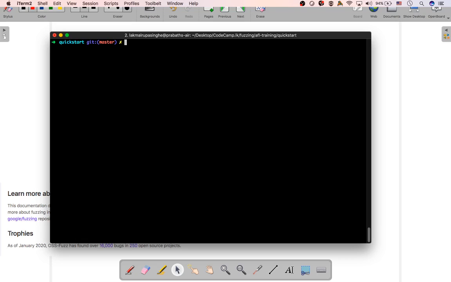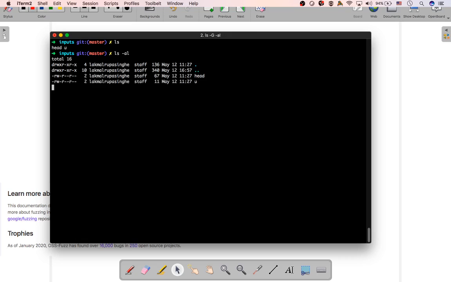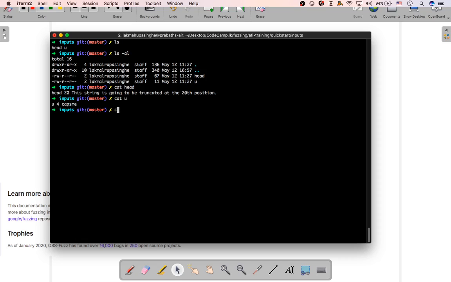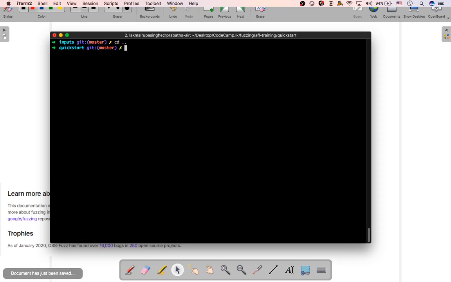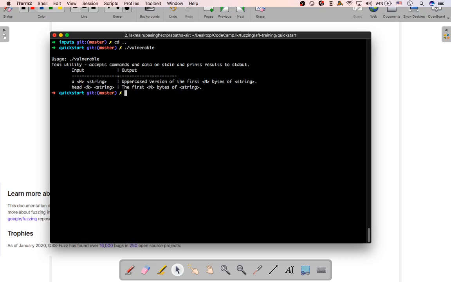Now this is the usage. It should have some input, and the inputs are here in the inputs folder. If I go here, I have two files, head and U. If I cat head, it has some strings in it. The head 220 string is going to be truncated. That's basically some input. When working with format strings, you know the drill. So we are going to set some input. Let me go back. If I run this again, I have to run this again.